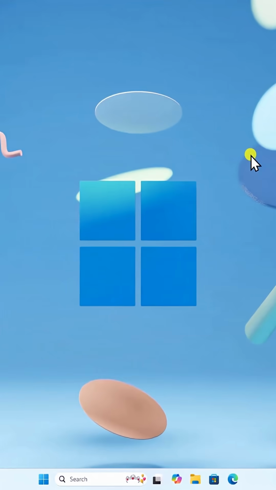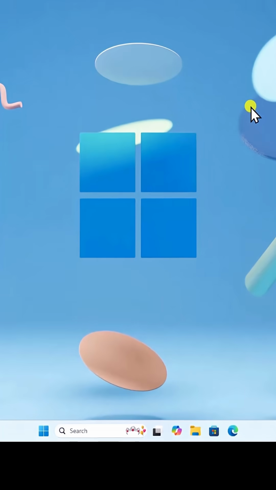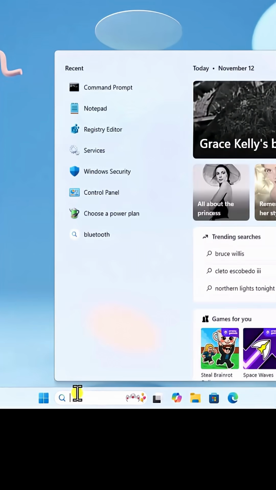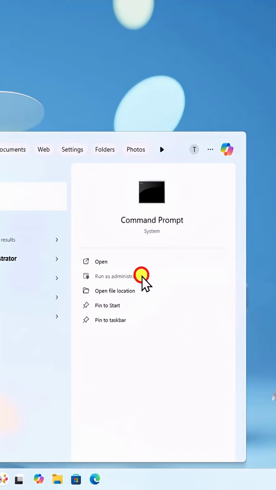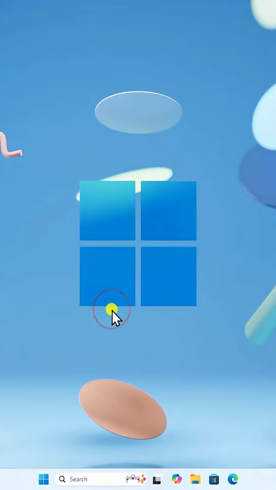Step 2. Convert FAT32 to NTFS without losing data. Click in Search. Type CMD. Select Run as Administrator. Click on Yes.